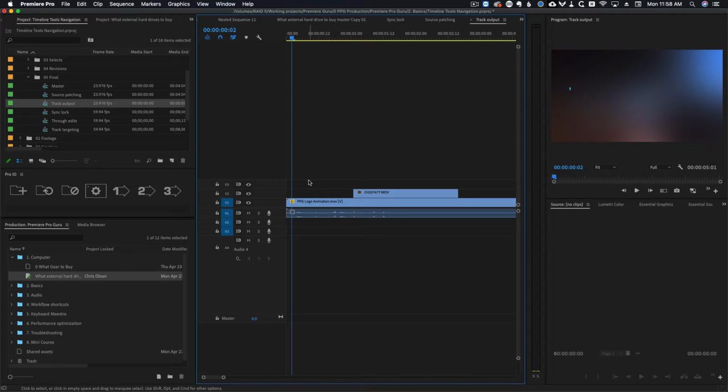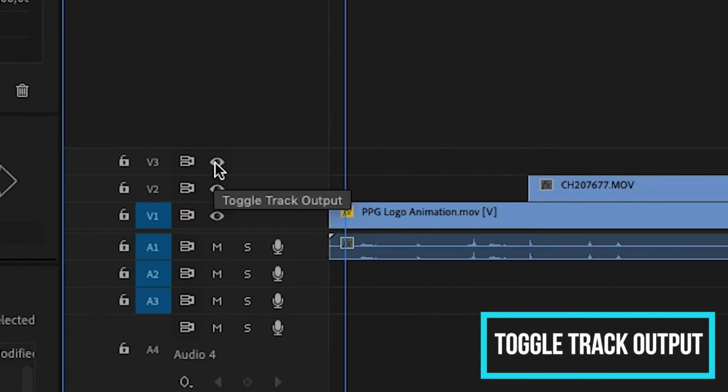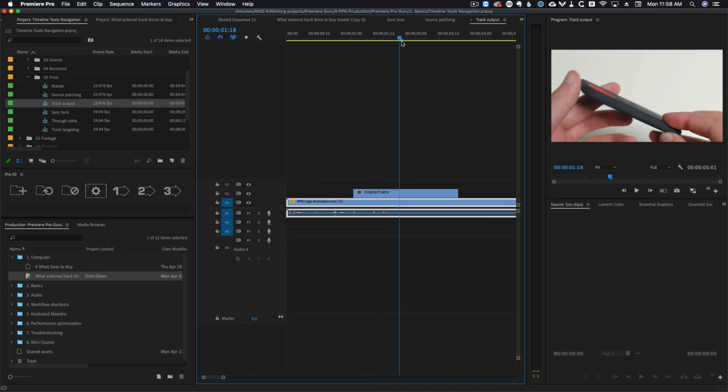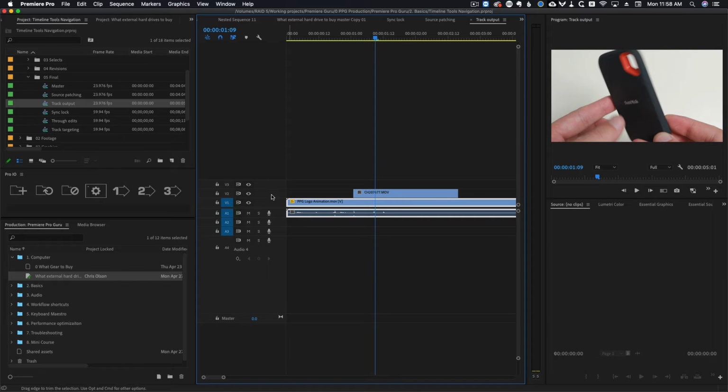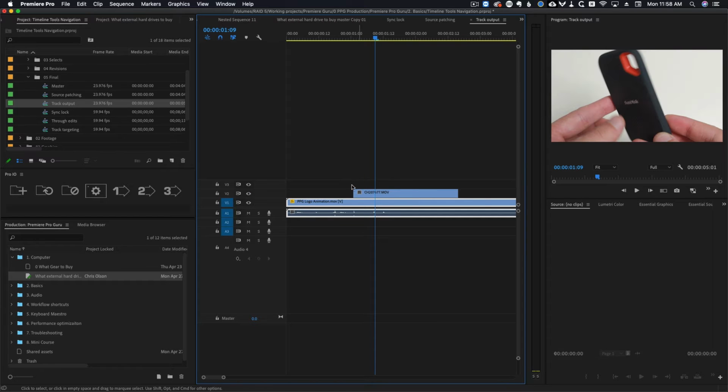Alright, so the first thing we're going to be going over is called toggle track output, which are these eyeball icons right here. As you can see, we have my intro right here, and then right here we have a video of a hard drive. All this does is when you click it, it will disable that entire layer. So now we're not seeing anything that is on the V2 track. And now if I re-enable it, we can see the hard drive.